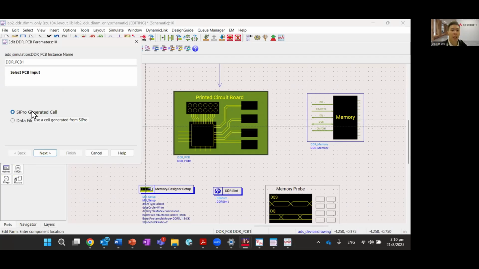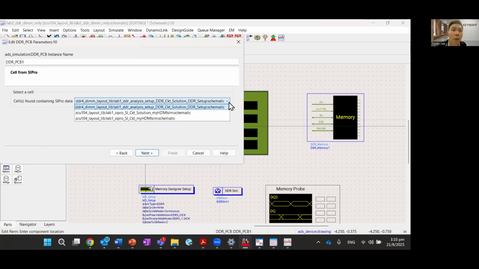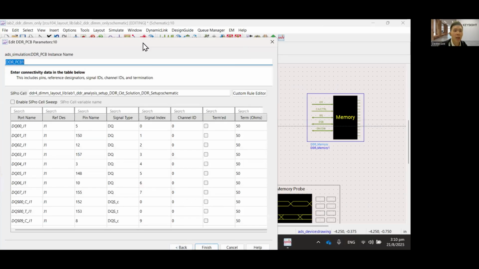Because of the DIMM card, we use SI Pro to do the simulation. So we're going to select the SI Pro generated cell and then click next. Then we select the DDR circuit solution, which we have already simulated for you. Once that's done, click next.